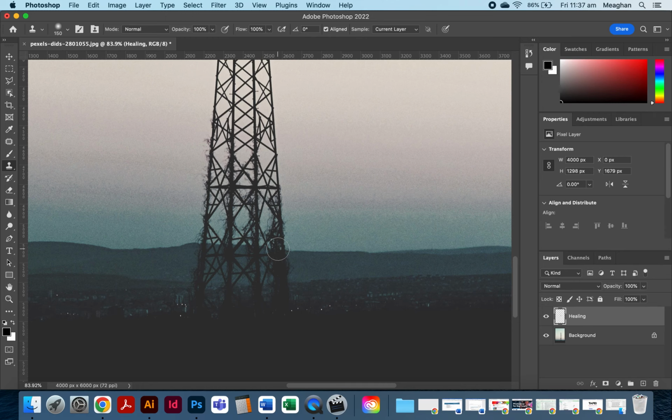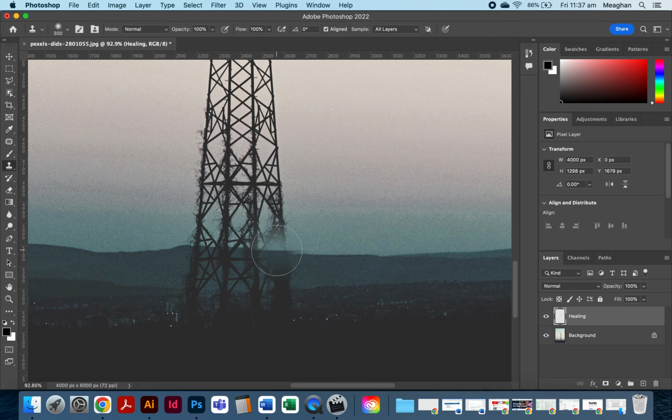And now if I go, see my sample's not turned on right. Usually it'll give you a preview of where it's going to heal, and this isn't looking any different. So that tells me I've got my sample settings wrong. So I'm going to change that to all layers. And see, now it's giving me a preview. I'll make that brush bigger so you can see. When I click, that's what it's going to look like.